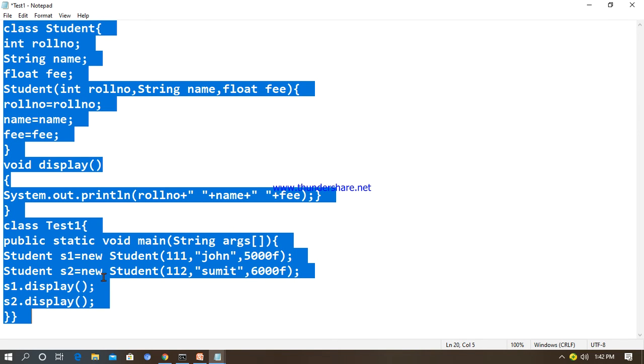Similarly, for another student I create the object and pass 112, Smith and 6,000. At last I want to print the variables, so for the object values I give s1.display and s2.display. Here I am not using the this operator. So what reaction will we get? Whenever we try to execute the program, there will be a problem between the formal parameters and the current variables, the current object and values. So at last, instead of printing the parameter values, it will print null values.